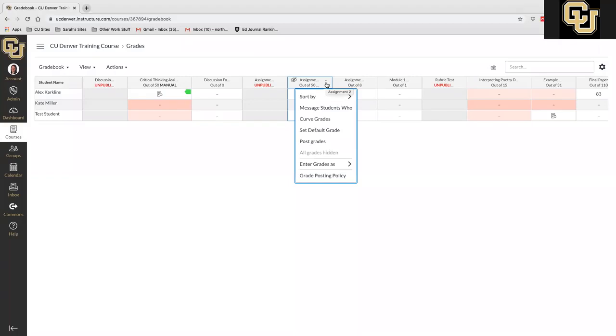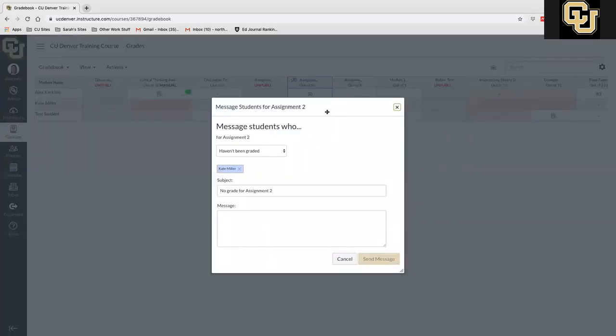So one more thing to look at in the gradebook, and this is one of my other favorite features, is message students who. I'm going to click on that, and I have the option to send messages to students in a certain situation. I could send a message to students that I haven't graded yet. I also have the option to send messages to the students who scored less than a certain amount or scored more than a certain amount.